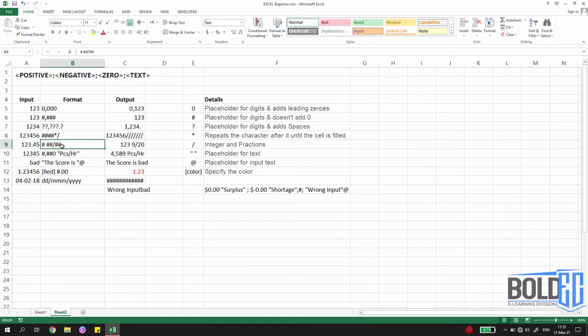Fractions and integer, so it's a combination of integer and fractions. This is the format. You will insert a hash or a zero or an interrogation mark, whatever suits the formatting that you want to work with, the space, and then the fraction formatting. 123.45 will turn out to be 123 and 9/20.